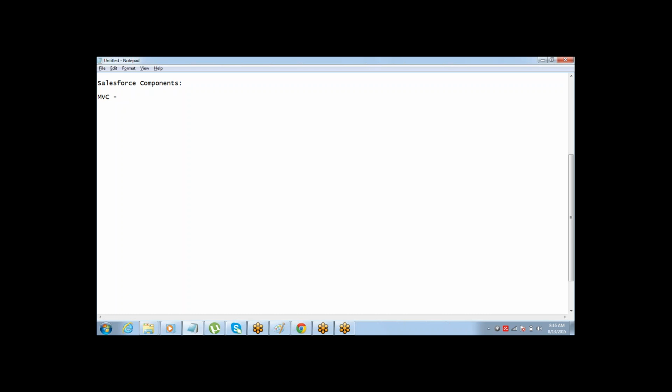So there are certain components in the database, there are a few components on the view, and there are components on the controlling logic side. Okay, so all three layers are formed of some components, right?